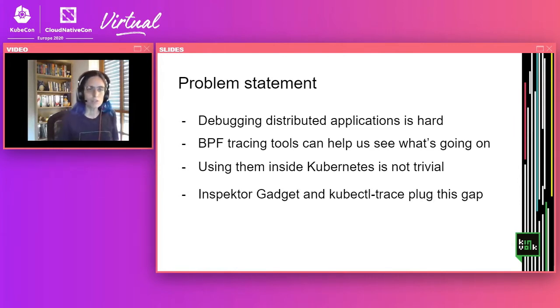The BPF tracing tools are really good to help us figure out what's going on, but the problem is that the BPF tracing tools that already exist out there were thought to be run on a machine and investigate what's going on inside the machine. So the tools that we will demonstrate today, Inspector Gadget and kubectl trace, are plugging this gap of how do we run these super useful BPF tools inside Kubernetes or with Kubernetes. And to explain a little bit more about that, Alban will tell you more about BPF and how BPF works.